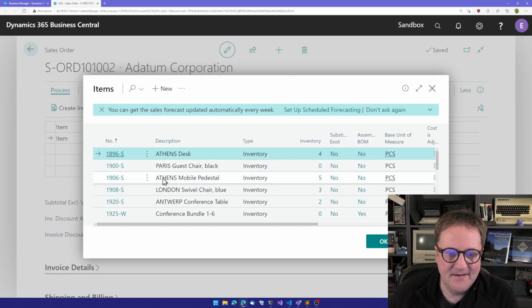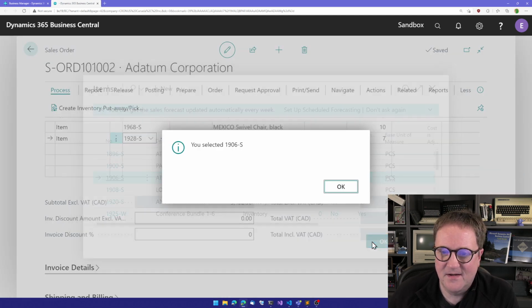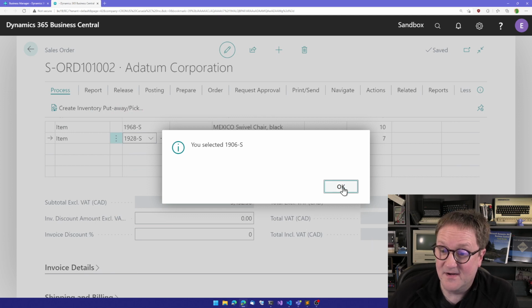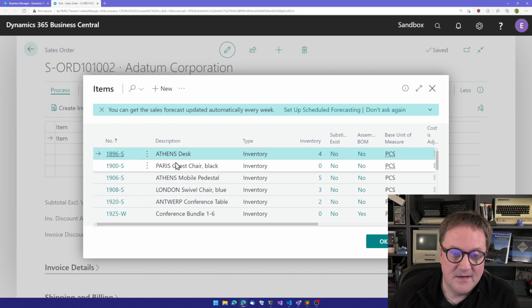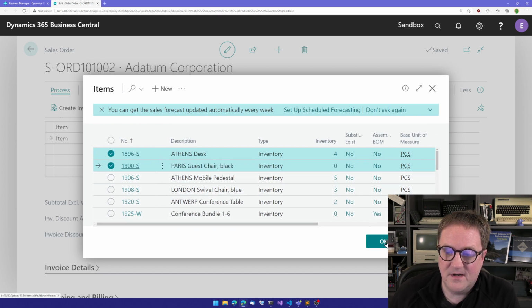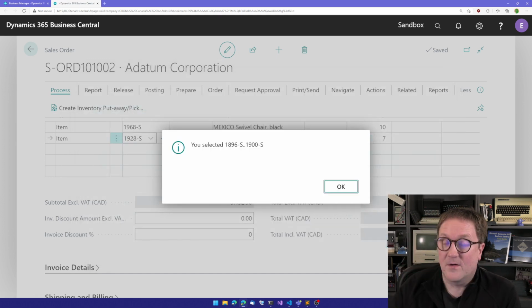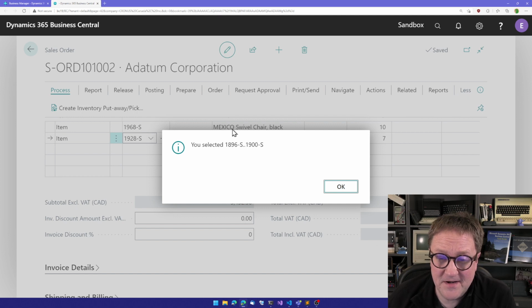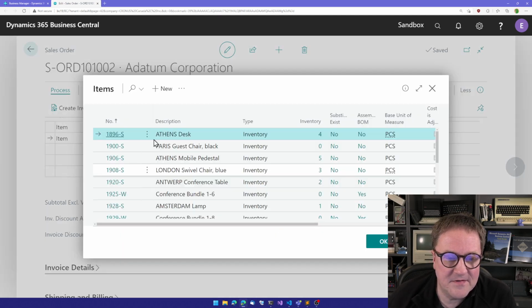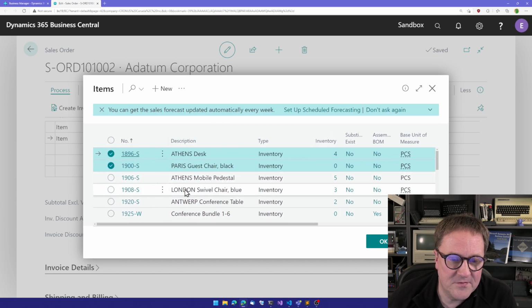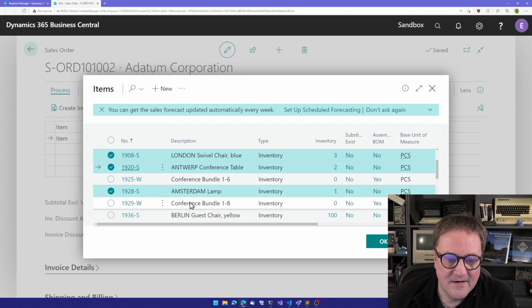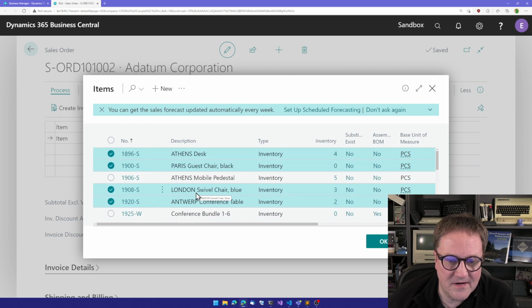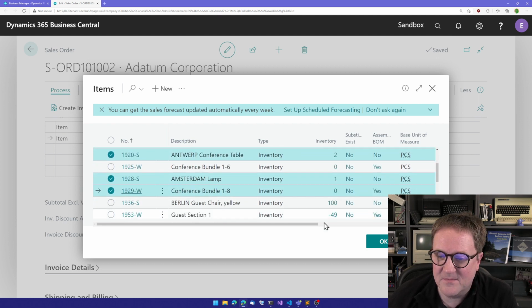I select a single one. You selected a single one, so I get the item number. Let's try to do, I'll select 2. What do I get? Okay, so now I get a filter. You see this? Dot dot. Okay, let's see what happens if I select those 2, those 2, and those 2. So I have now selected 6 items.